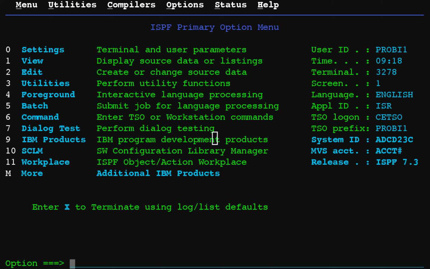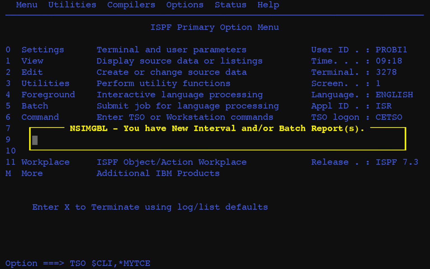Now to begin, we go to the command line and type TSO $ control line interface CLI comma asterisk MYTCE. The panel that appears next is the first of several that will be used today to demonstrate how TCE collects information across a broad area of things that would be of interest to z/OS system programmers and users in general.